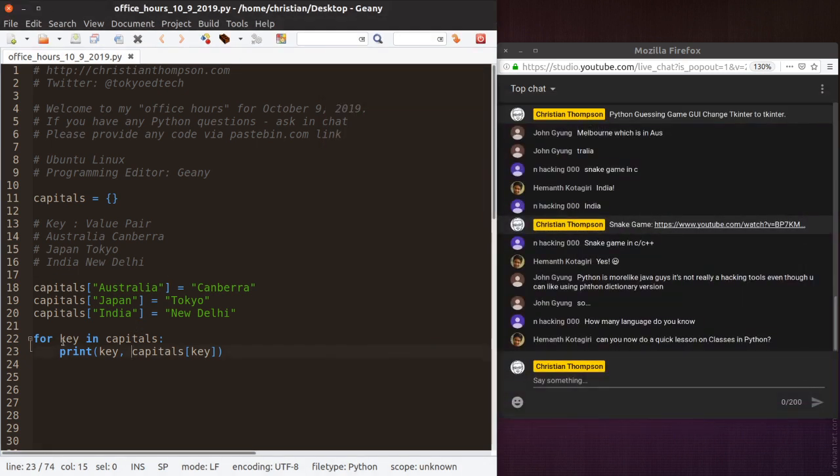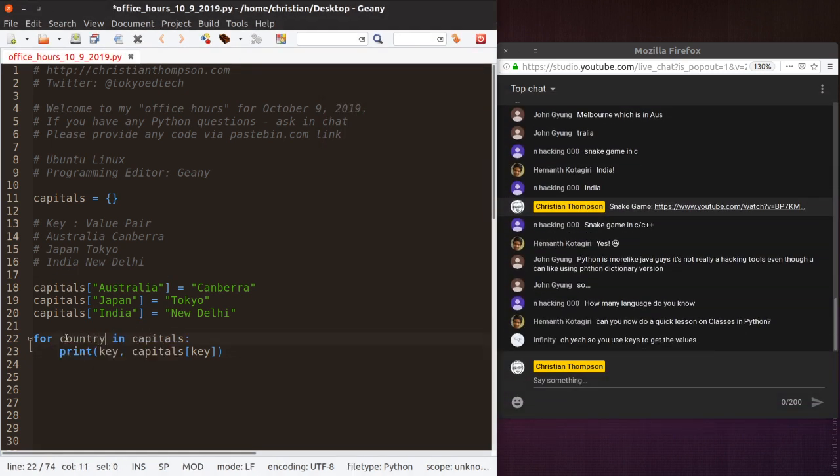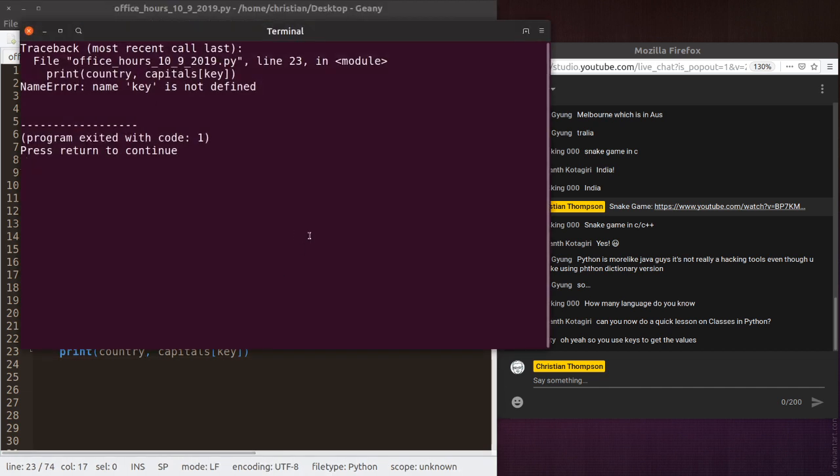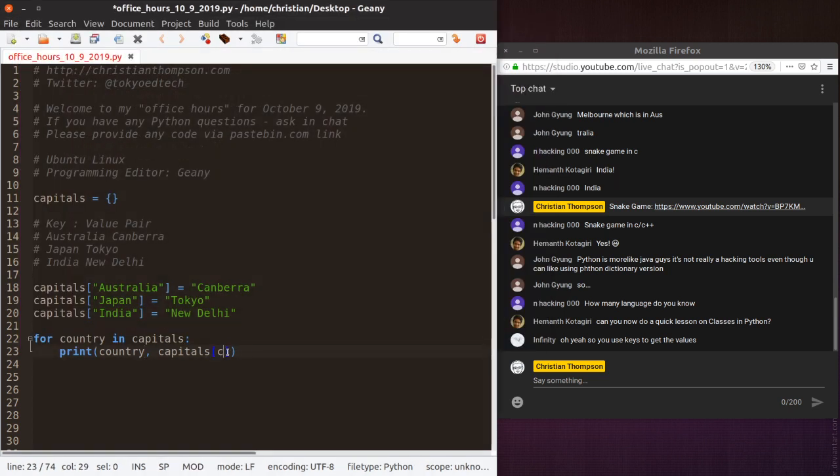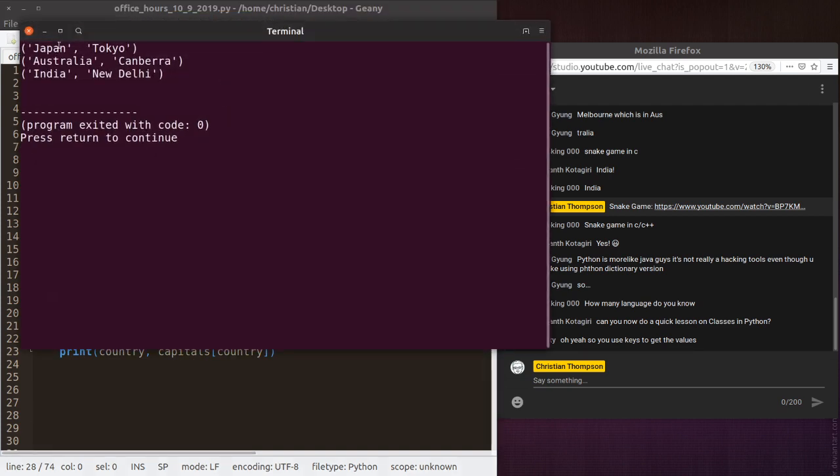Very nice. Now I could also put country here, because these are countries. That's what our keys represent. And I could say country. Maybe makes your code a little bit easier. And, oops, key is not defined. What did I do wrong here? Ah, okay, capital. Country. Okay, so F5. There we go. That is that.